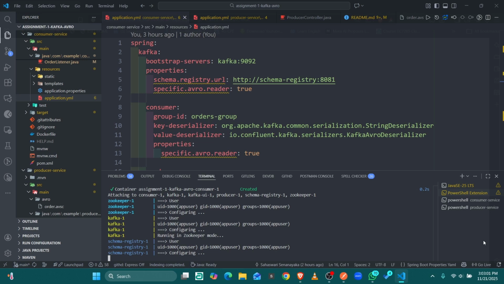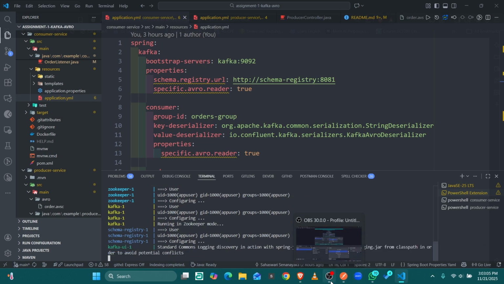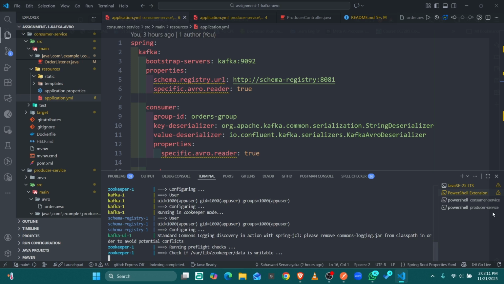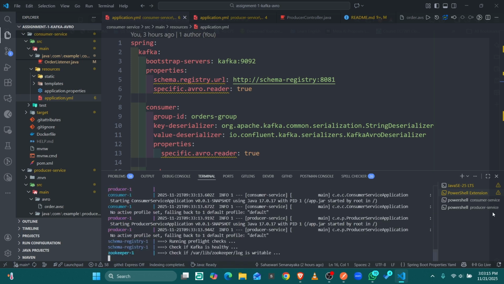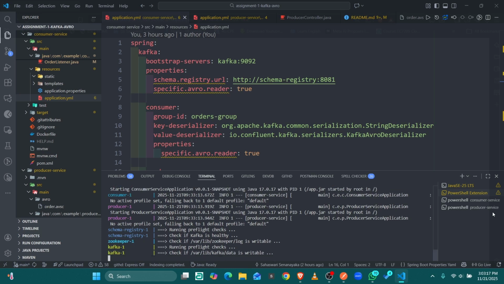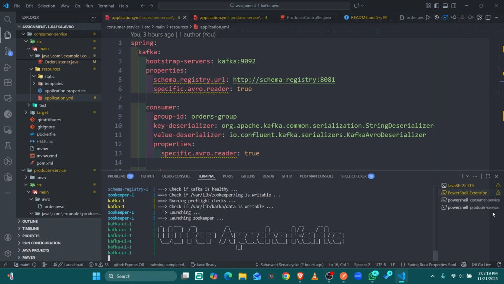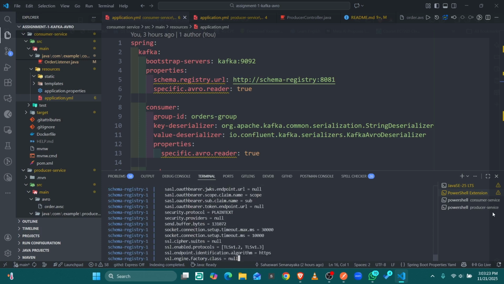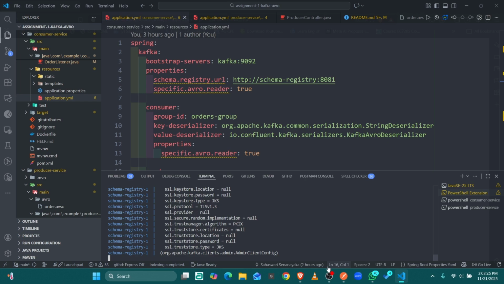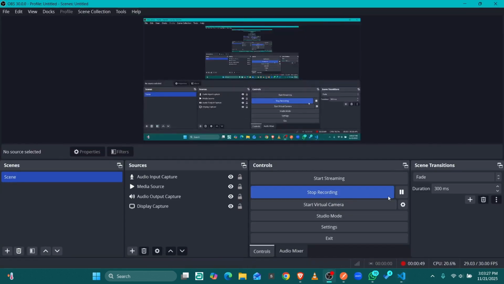Let's see my project code file structure. I use Spring Boot with microservices. There are two services, consumer service and producer service. Each contains the same file structure. Now you can see my code build up. Let's see the file structure one by one.